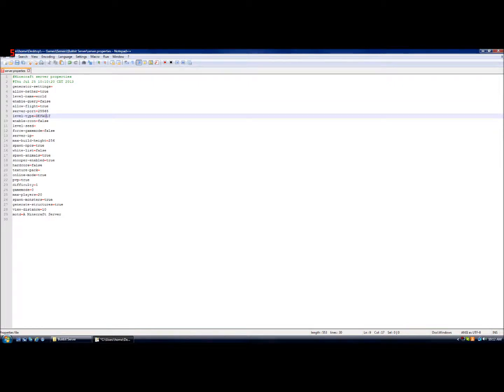Alright, level type, default. Change this to flat for just a plain flat world, and default means it's hilly and all that stuff. This, I have no idea what this means, so I'm just going to leave it blank. This just enables a specific seed. For force game mode, set that to false, because otherwise no matter what you can't change game mode, even if you are the owner.